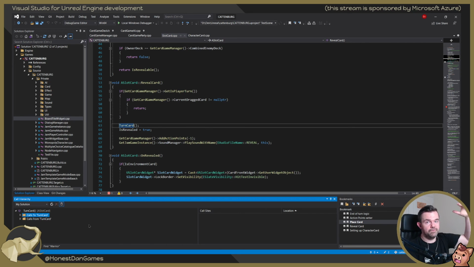This just shows you all the functions that are called from it. It can be quite a lot, so be careful of looking in there. If you've gone on a function like a tick function which does a bunch of stuff, it can take a bit of time to load through. But the calls to are quite useful.